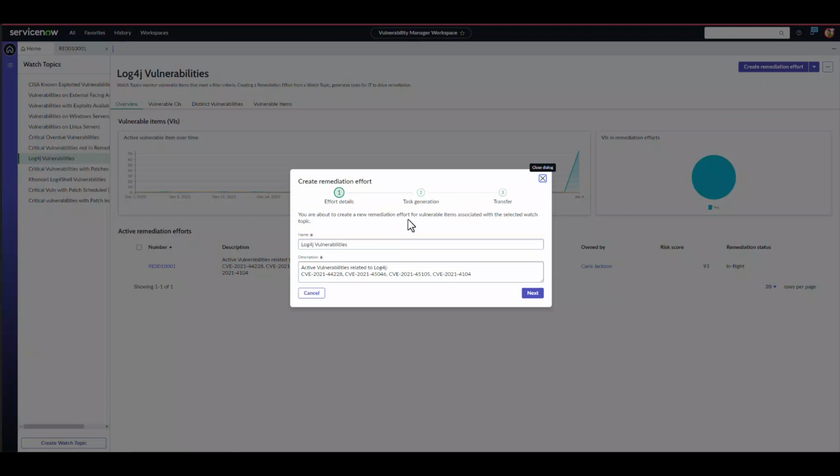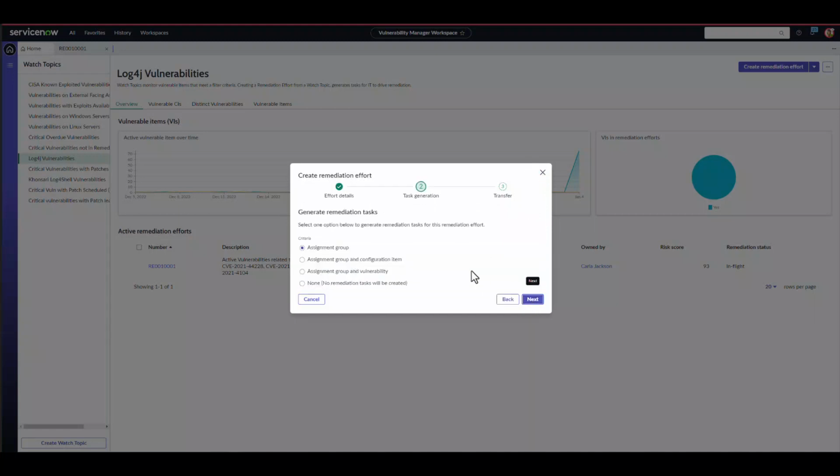Here we can give it a title and a description. This was populated automatically based off of the watch topic for log4j. And we can assign by group, so the expected remediation group for this vulnerability, as well as grouping by the log4j vulnerability itself.